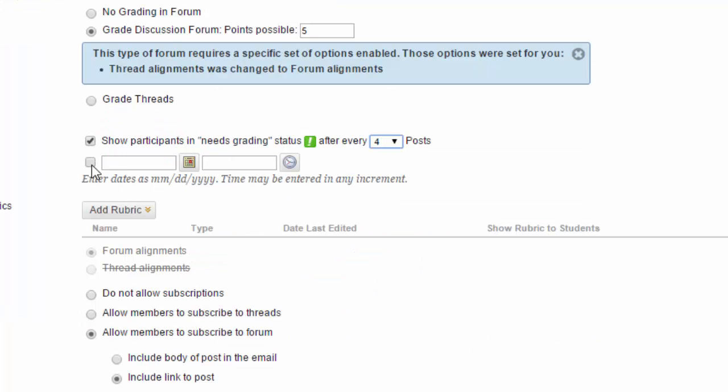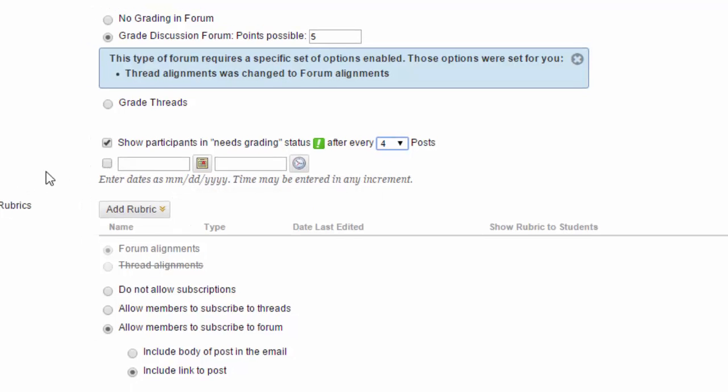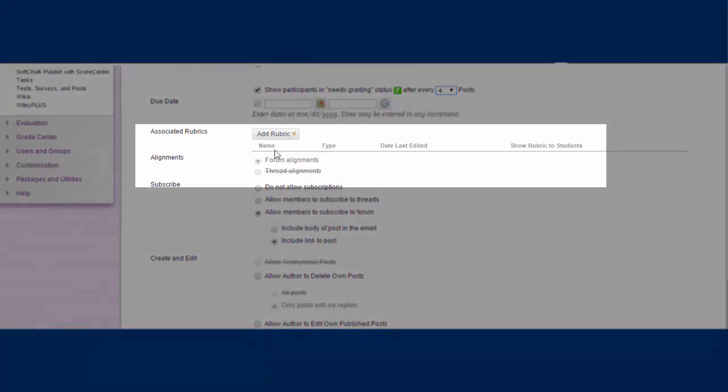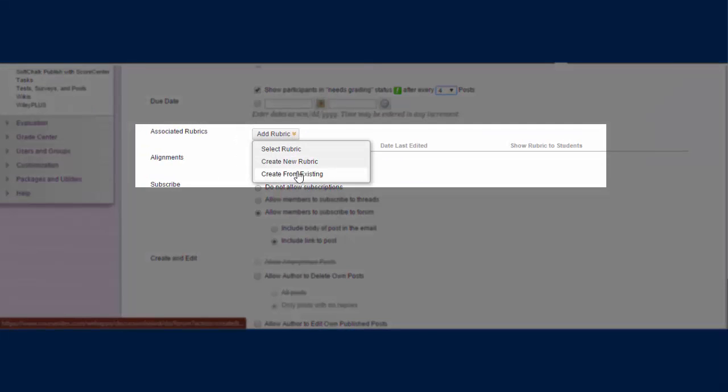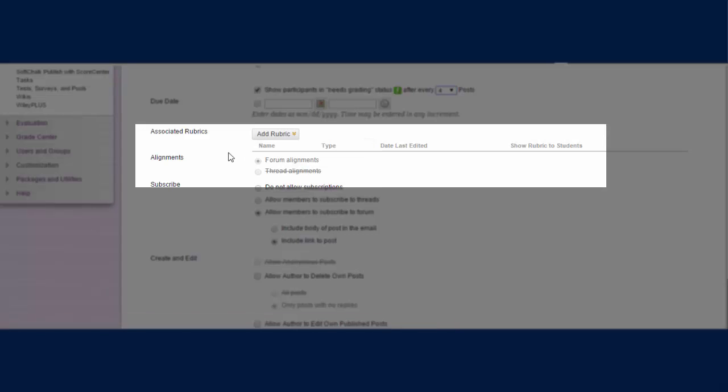Likewise, here's a due date, and you can mark a due date when you believe each forum should end. Anyone who adds a participating post after this due date will just be marked as late. You can include a rubric in your forum post for students to be able to view ahead of time and understand what you're expecting from them in participating in the forums.